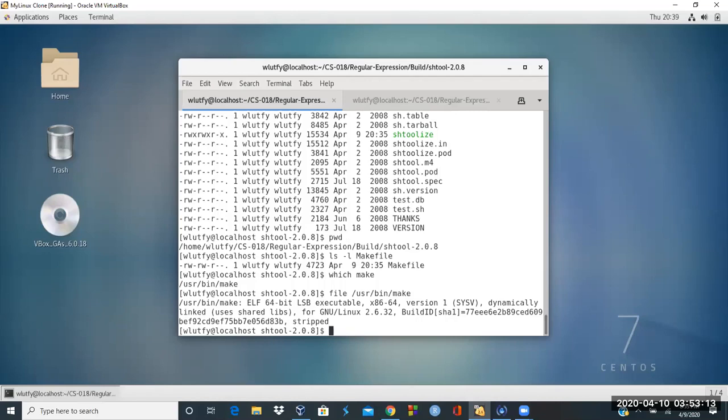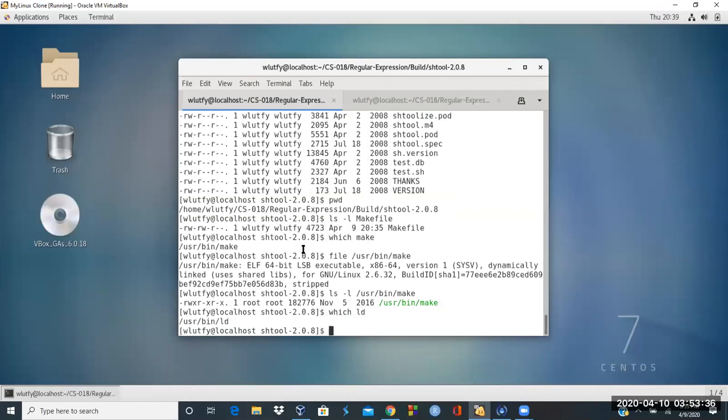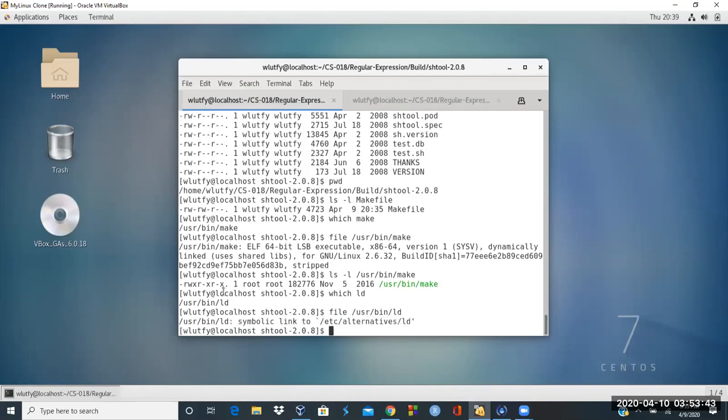There are certain commands you have to have in order to build your system. One of them is make, the other one is LD, the other one is assembly, and so on. So let me just show you some of the files that are there. User bin make is one of the important ones. The other one is user LD, which is LD. That's the loader, it does this. So if I say file user bin LD, you could see it's a symbolic link to an alternate.